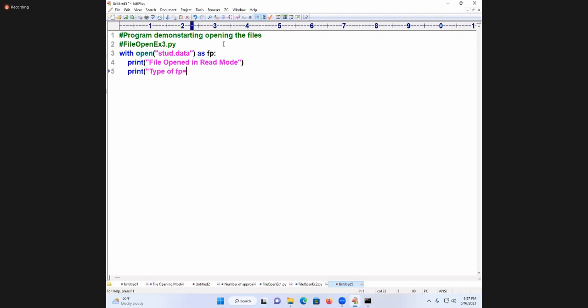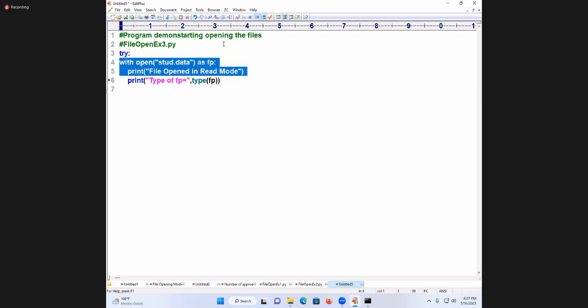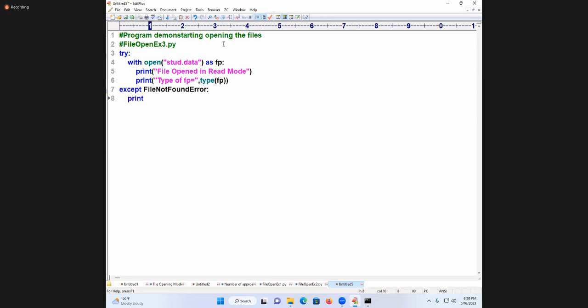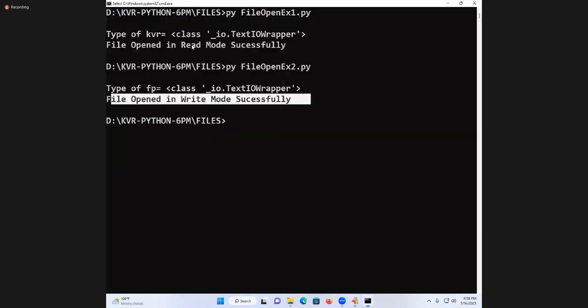Next, I will write print of what? Type of FP, comma, type of FP. Done. Are you following? If the file is not there, you have to keep in mind, you'll get an exception. That's why I'll write try on the top of it. Within that, I am writing except FileNotFoundError. Print of what? File does not exist. Are you able to follow? Try to run this now.